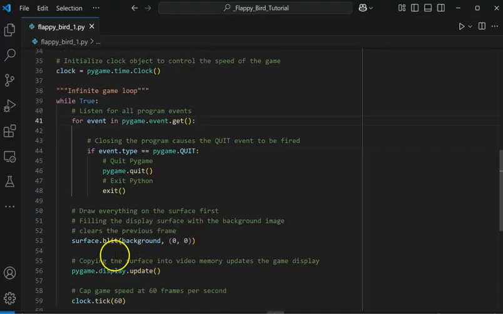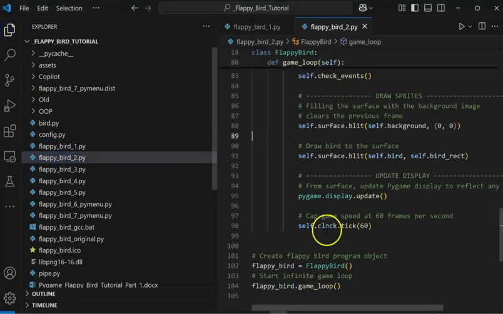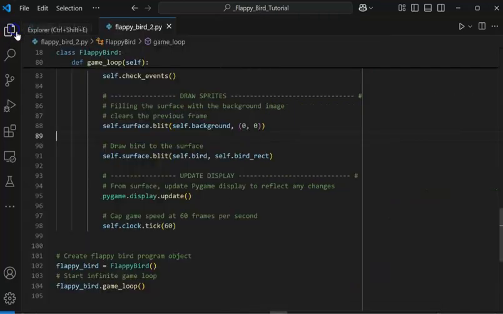Remember the surface? We draw everything on the surface first. Filling the display surface with the background image clears out the previous frame. If you don't do this, then you can end up with interesting things. So not in this one, but wait till you get a little further on. Comment this out and just see what happens. As a matter of fact, let me go to another one here, and I'll comment it out in this video just to see. So I have the bird being drawn.